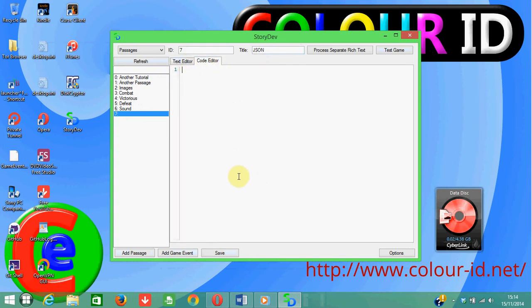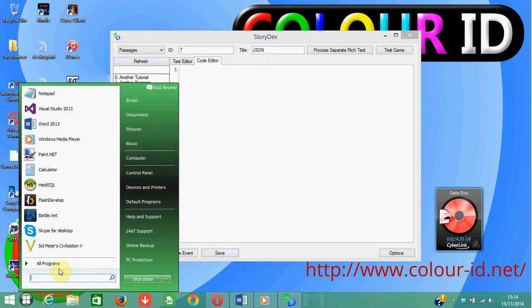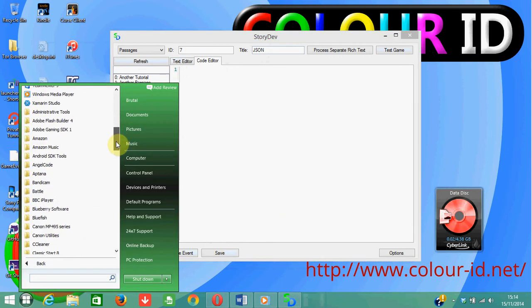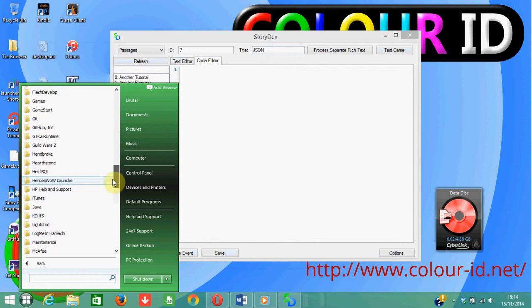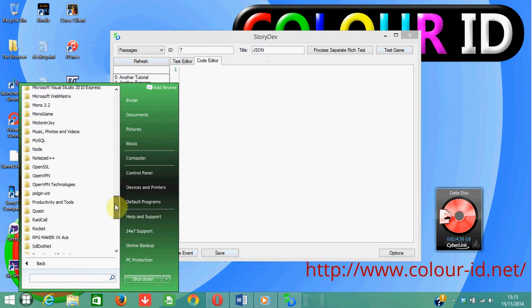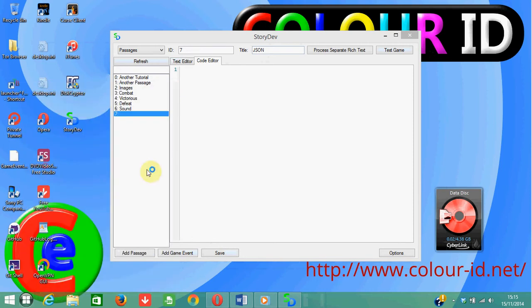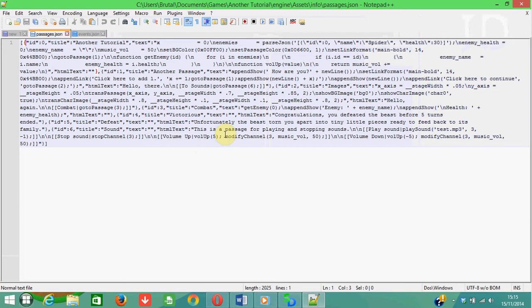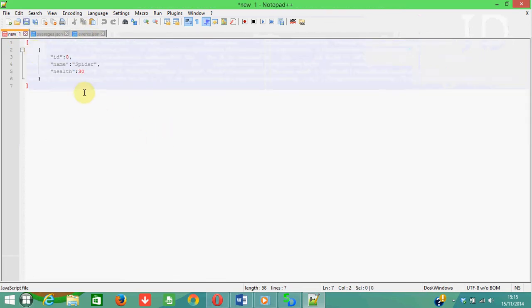Firstly, I'm going to open Notepad++, and the reason why is because I want to use Notepad++ to create the JSON first. I'm just going to do some simple JSON. It's not going to be anything too complex. So I'll open this. Obviously, not that complex.